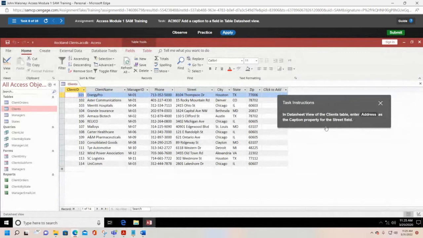In datasheet view of the clients table, again, we're in datasheet view. Enter address as the caption property for the street field. I demonstrated this in my overview video as well. I also demonstrated the one for state and also changing the field size for other fields, but I didn't do it from the datasheet view. Remember, I did it in design view. So it looks like module 1 is just datasheet view, everything with tables in datasheet view.